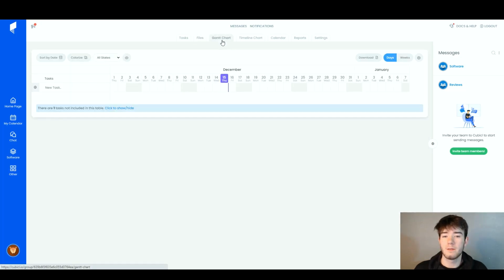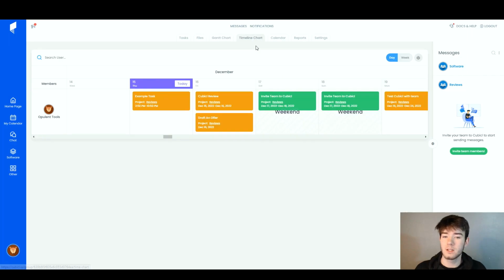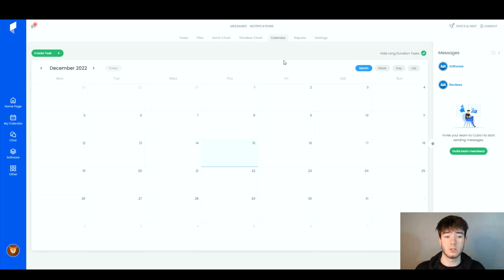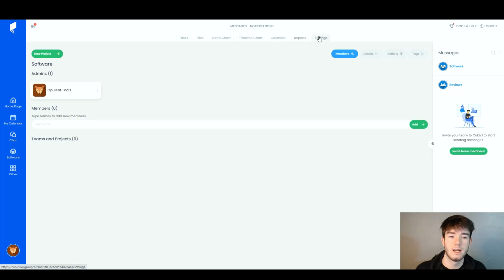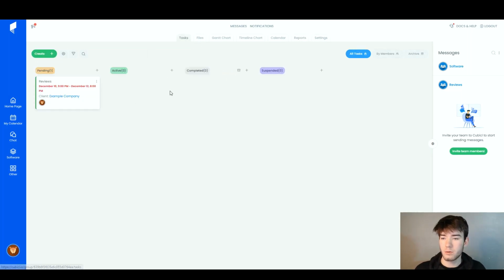To the right of that we have a Gantt chart if you also want to visualize one of them, a timeline chart if you want that as well, where it pretty much just gives you a plan for your timeline with whatever task you are doing, your calendar which is your group calendar rather than your personal one, reports which is right here and you can go ahead and see any reports, and then finally the settings for your project. So that's pretty much it for the project area.